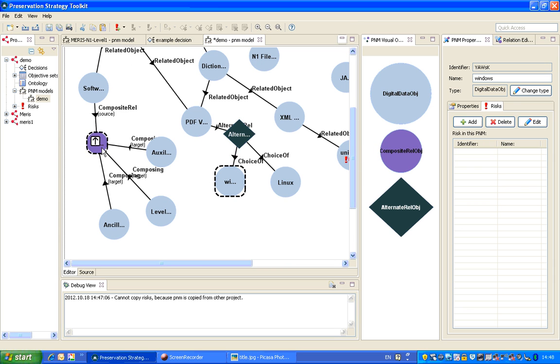Now, the composite or logical AND relationship is very similar to the alternate relationship. It's used in a case when preserving one digital object requires two or more other digital objects, and is created in a similar way to the alternate object.